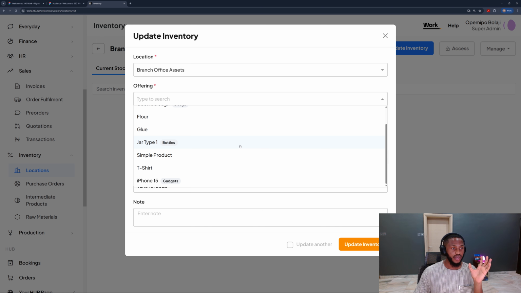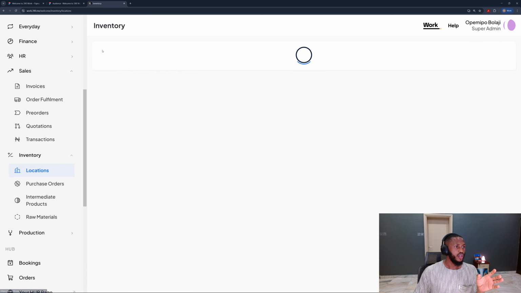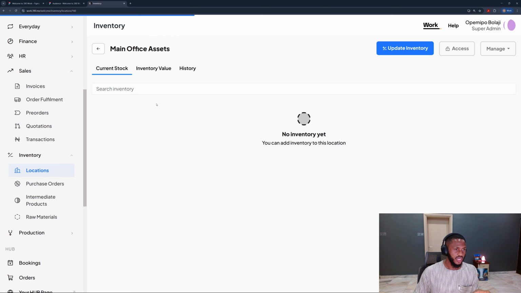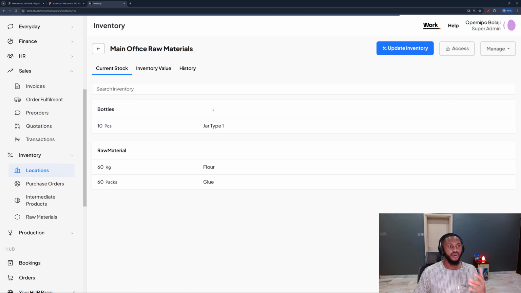So you can come here and add all of the assets that you have within this particular branch. You add everything here, it will update. Then you go to the other location, main office assets, and you add those assets here as well. Then you go to the main office raw materials. As you've seen, you can add everything here as well.